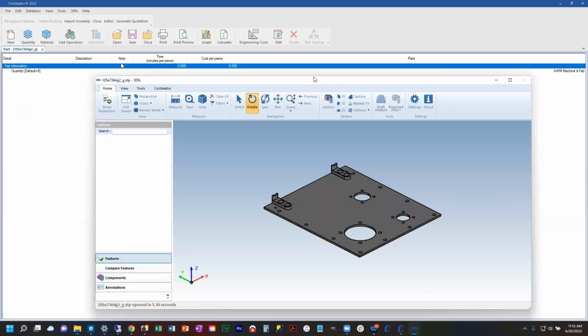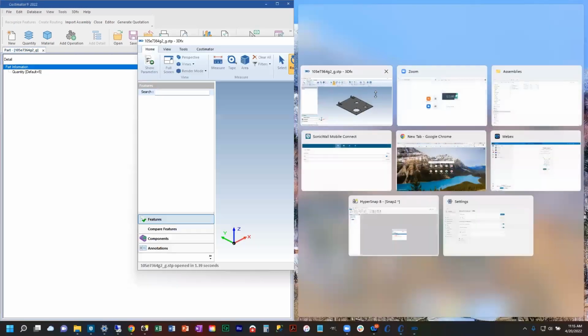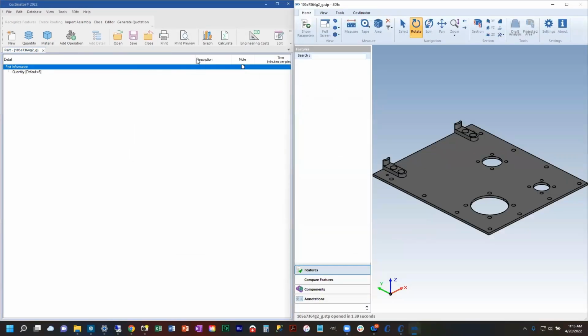So we've got the assembly launched, a nice simple assembly to work with. I'll split screen so you can see both programs running side by side. The point and purpose of the 3DFX assembly option is that we can speed up the development of the assembly. One of the first things we want to take advantage of is creating the BOM. Once you've launched it, back in Costimator, you're going to right click on part information again and select import assembly.